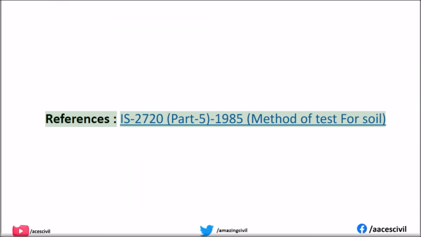References: IS 2720, Part 5, 1985, Method of Test for Soil.